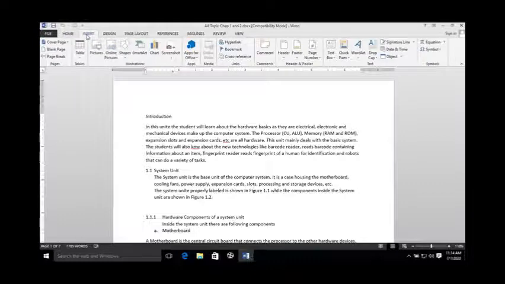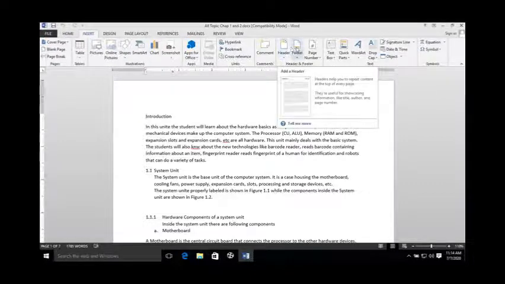Go to the Insert tab. Inside the Insert tab, here you can see the Header and Footer buttons. First of all, we will see the header, how we can insert it. See, when you place the cursor on this button, it shows the description of header. It says that headers help you repeat content at the top of every page.